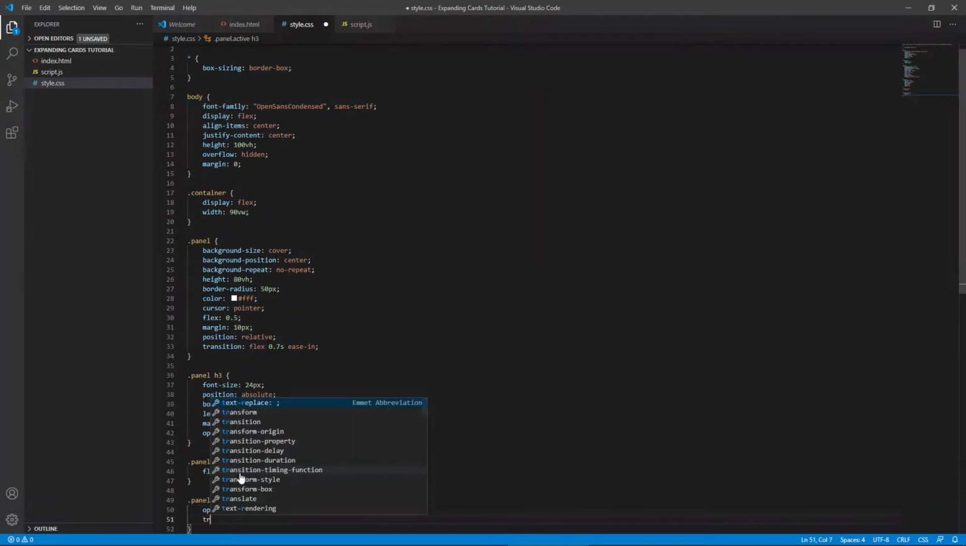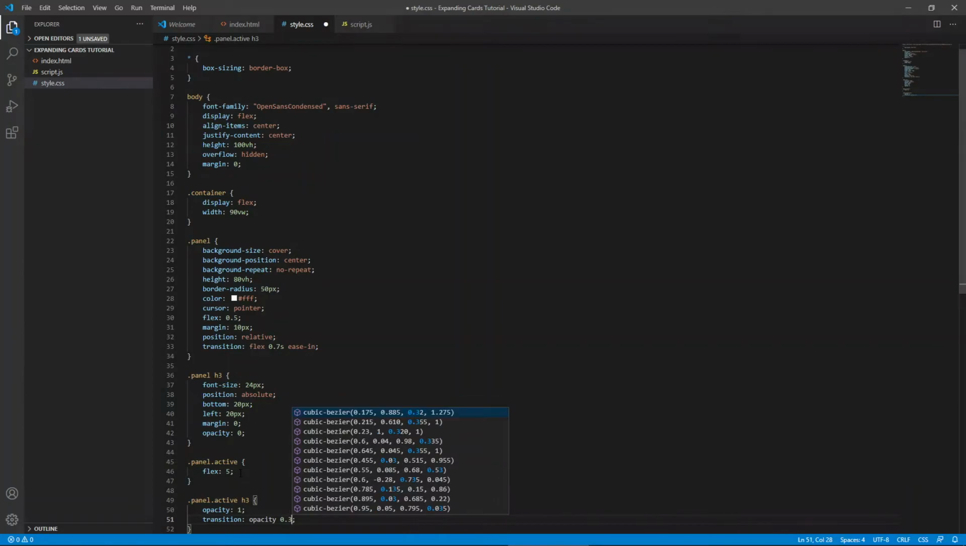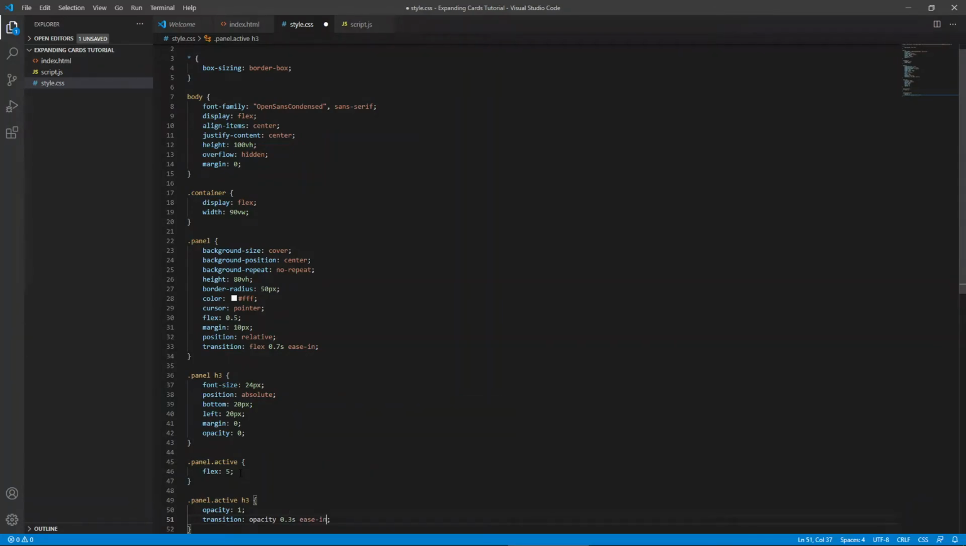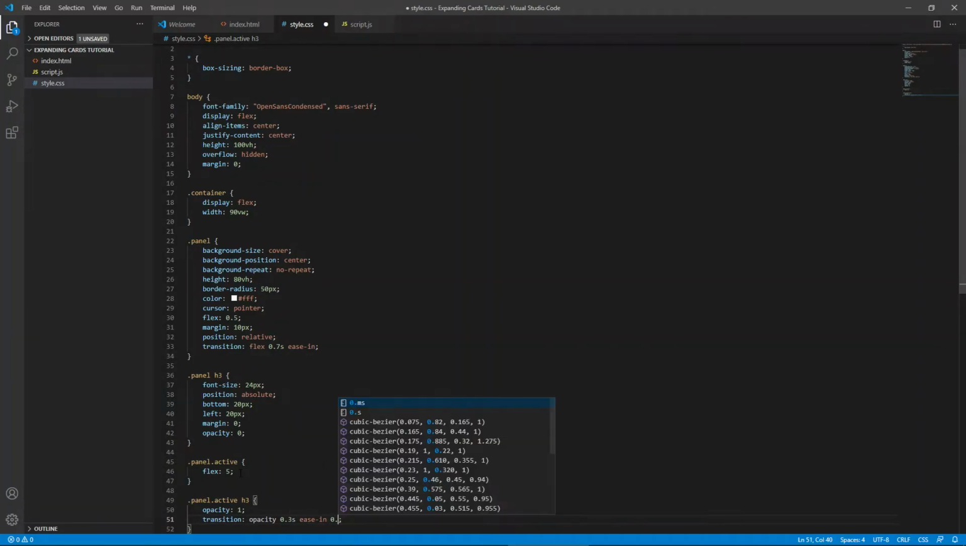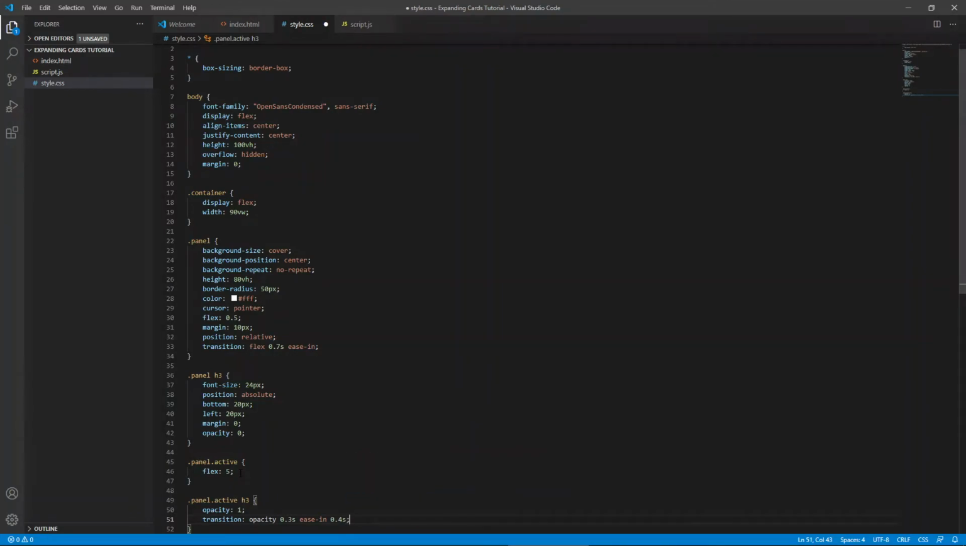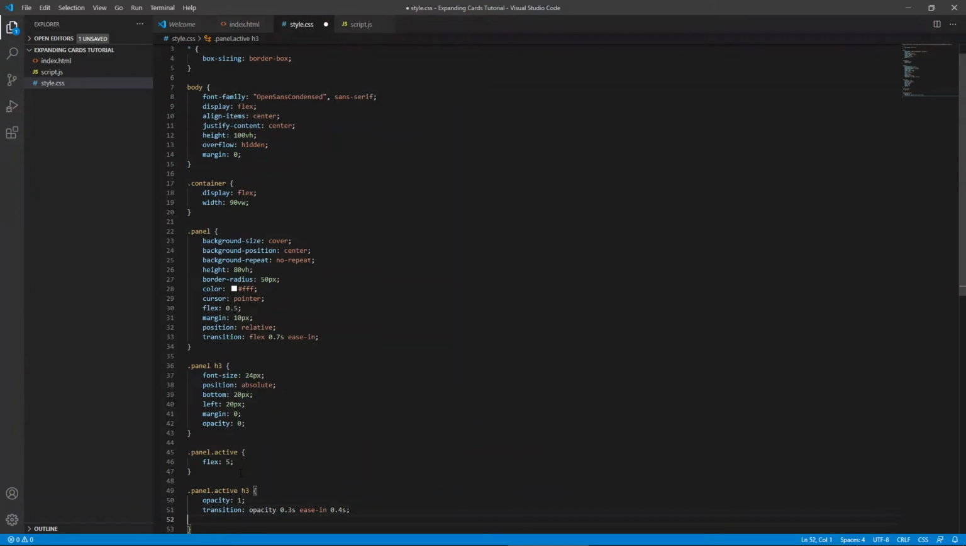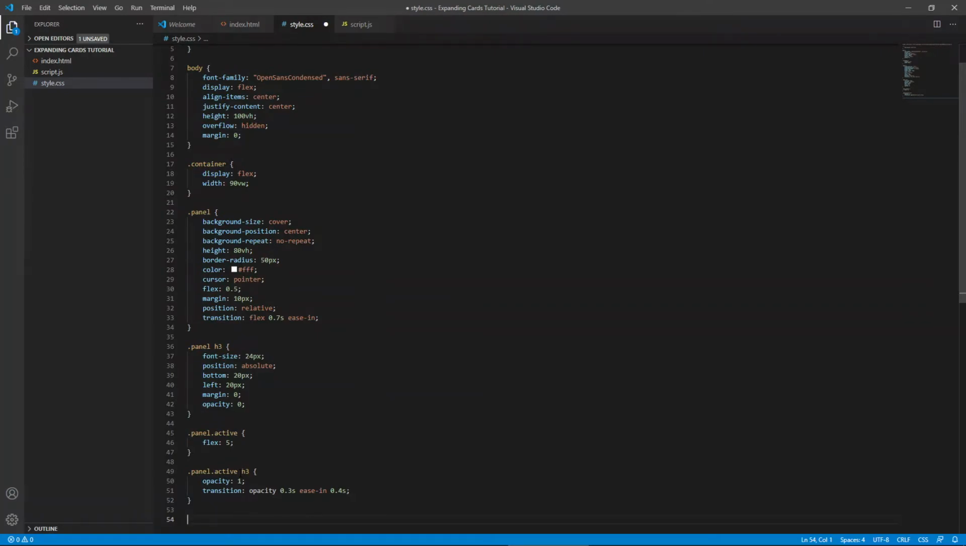And we don't want it to just simply pop in with an opacity of 1, so we're going to set a transition of this to opacity. We'll make it 0.3 seconds, so the transition ease in with a 0.4 second ease in. And that'll take care of the active panel titles right there.